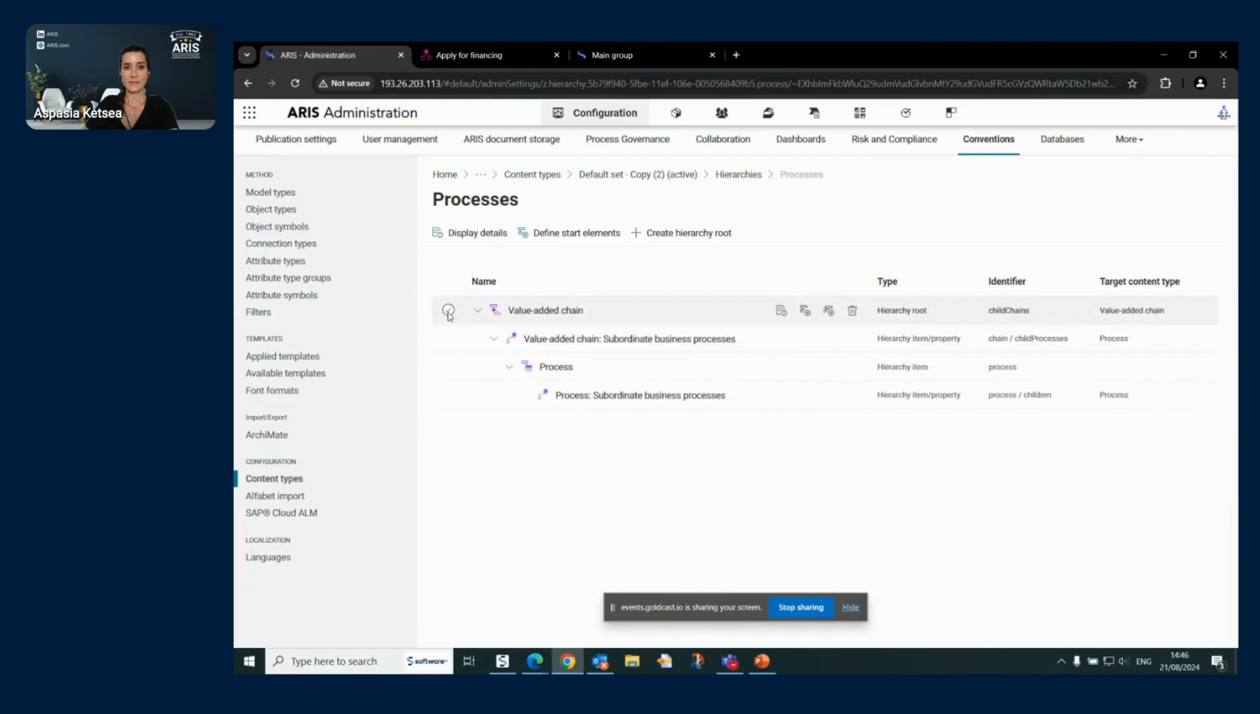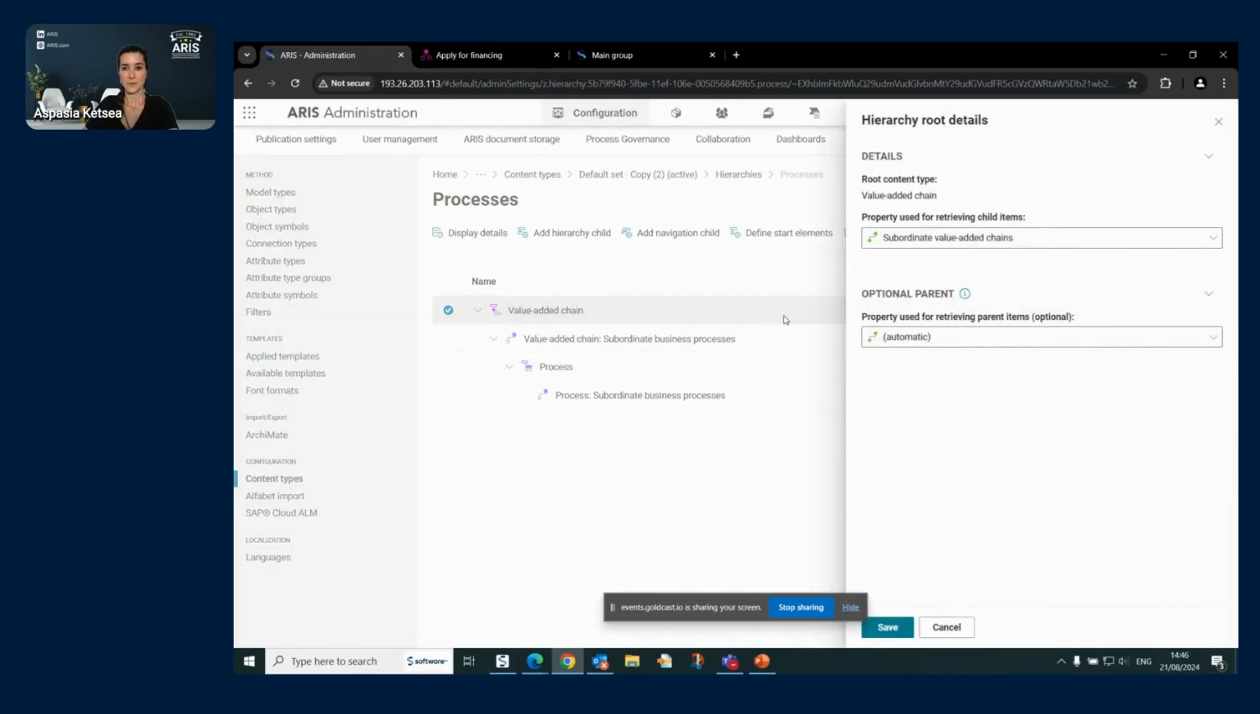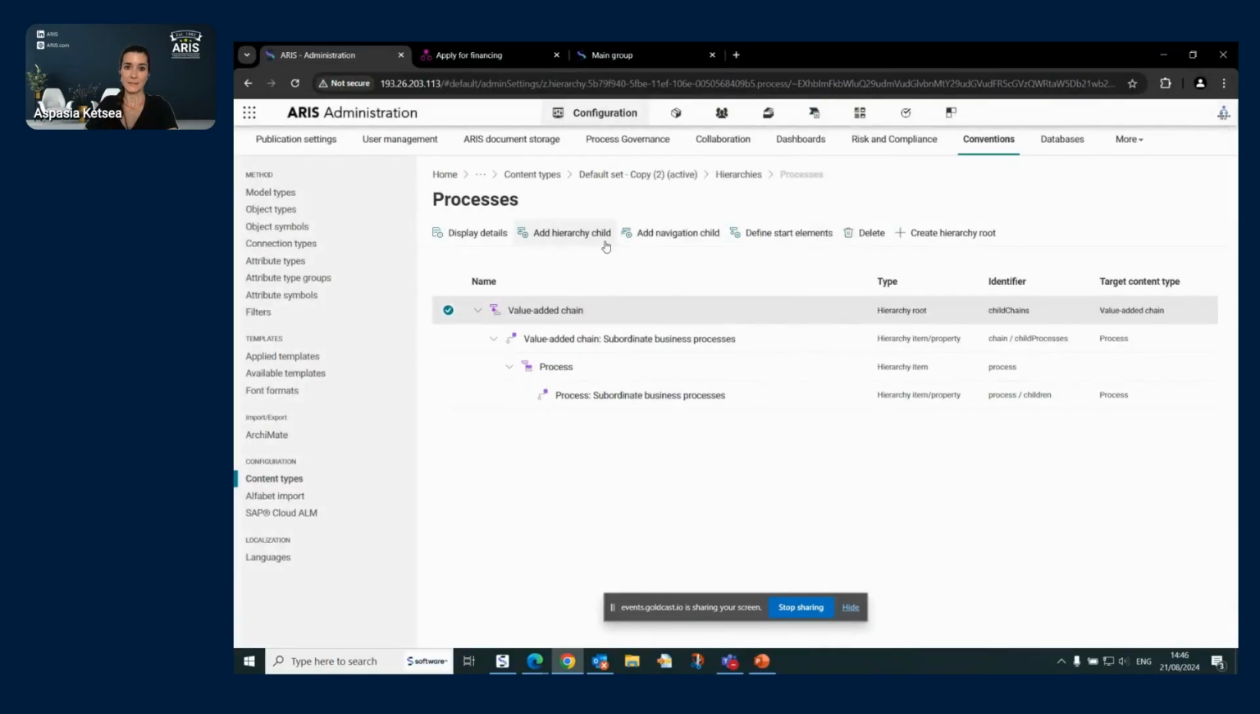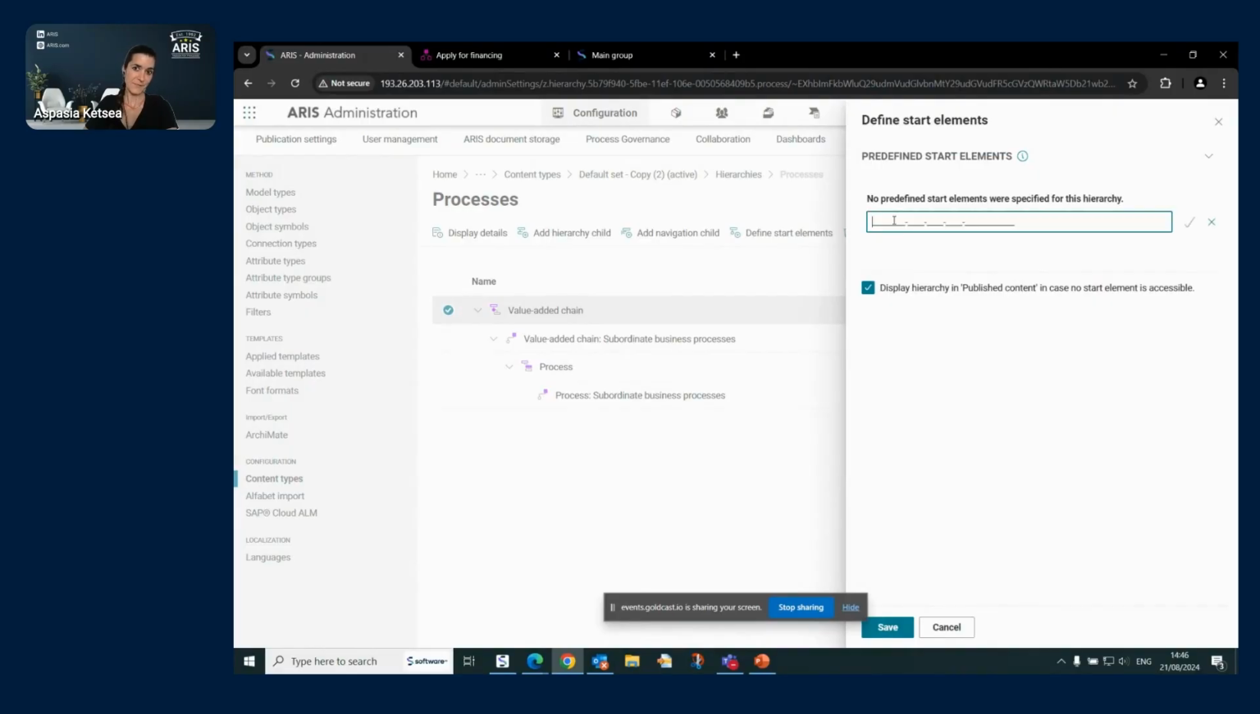Something else that you can do is, if I go to the details, parent item. Again, you have a selection of what you can select in some cases, and then again, it might be that you have to create some new properties and so on. And again, you can add start elements. Maybe you have many value added chains as a starting point that defines some hierarchies, but you might want one for the process, not for an end-to-end. So here you can define a GUID, and this will be the starting point for this hierarchy.